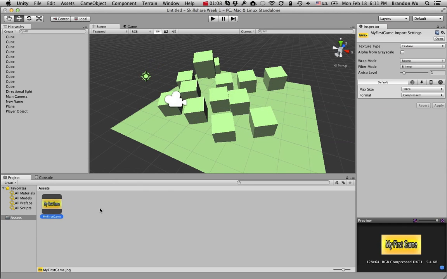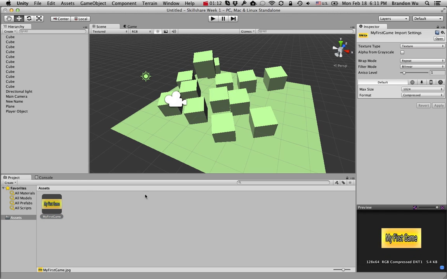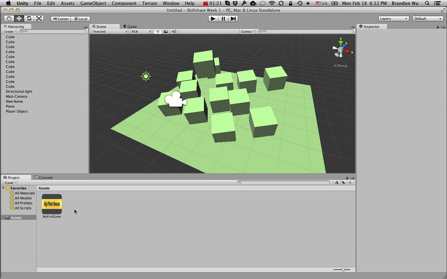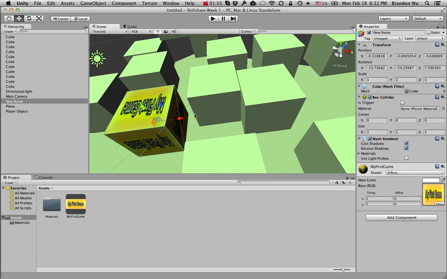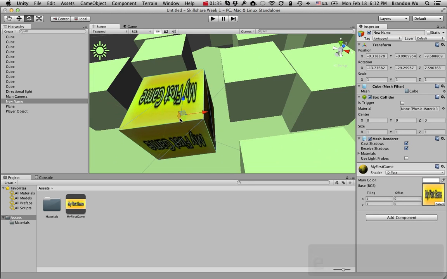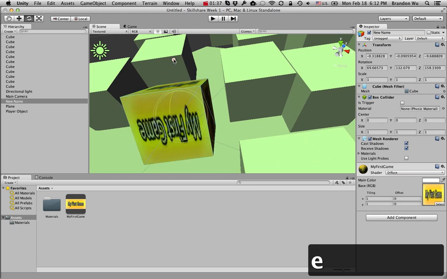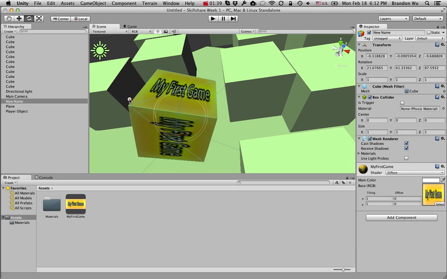Now that's the image. When you click on it, you can see a preview here. And let's say I want to add this image to this cube here. All I need to do is drag this image and place it on top of that cube. You see now this cube has that image. Let's rotate it.